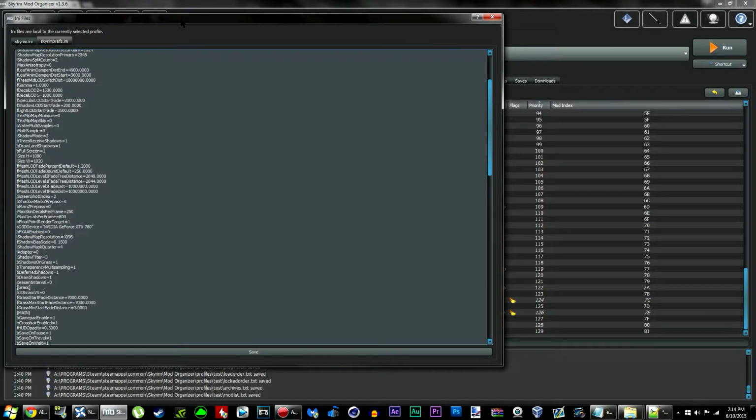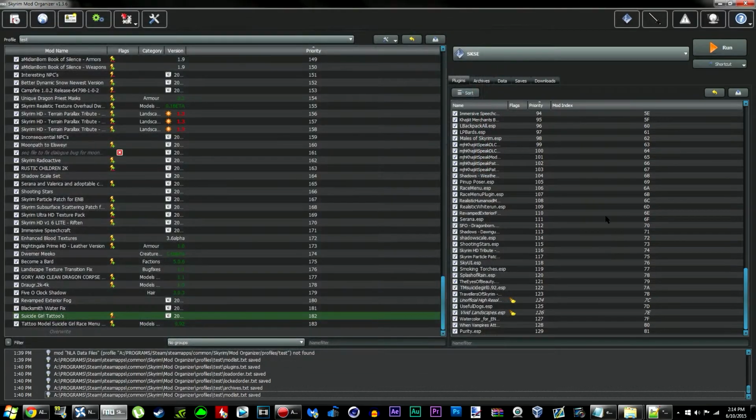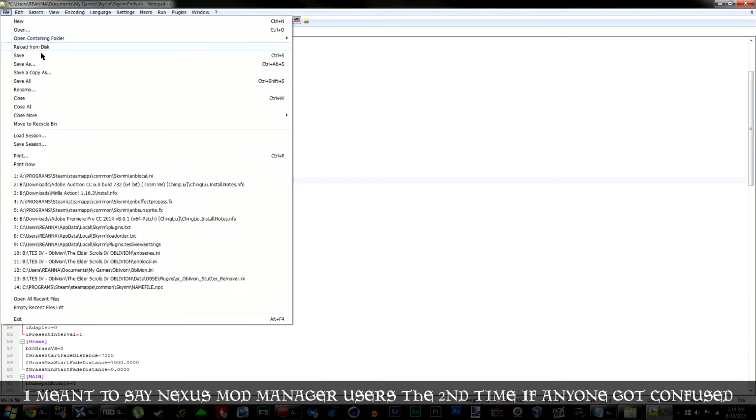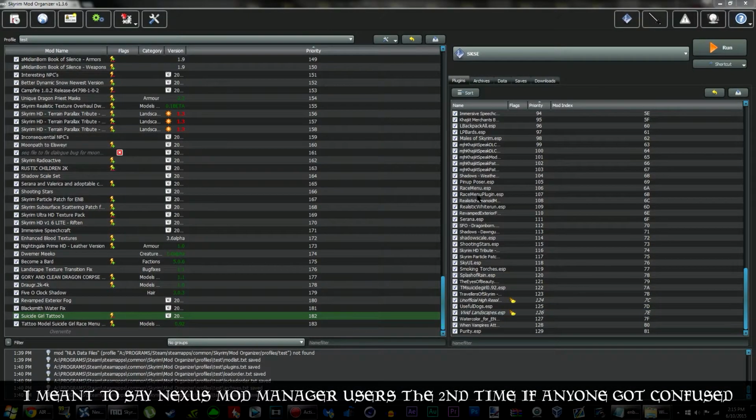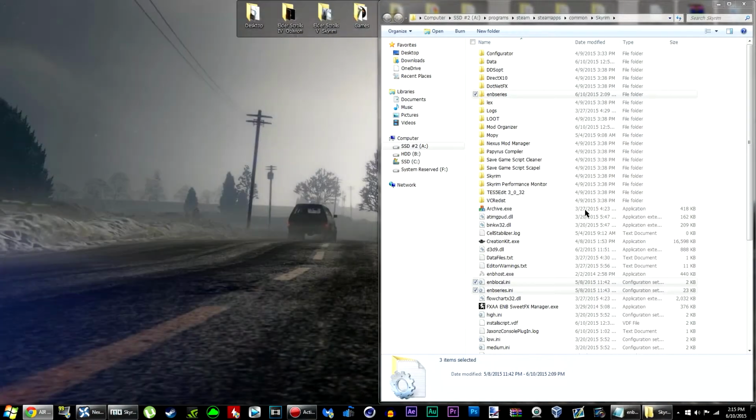Alright, so Mod Organizer users, if you had to tweak anything, go ahead and click the little save button down here and then you can exit out. Mod Organizer users, if you had to tweak anything, go ahead and click File, and then you can click Save or just do Control S and then you can close out. Then what we're going to do now is go back to our Skyrim folder, where we copied and pasted all the ENB files to.